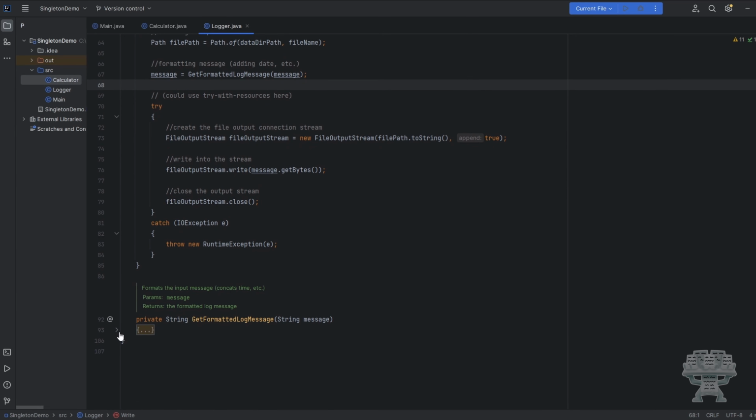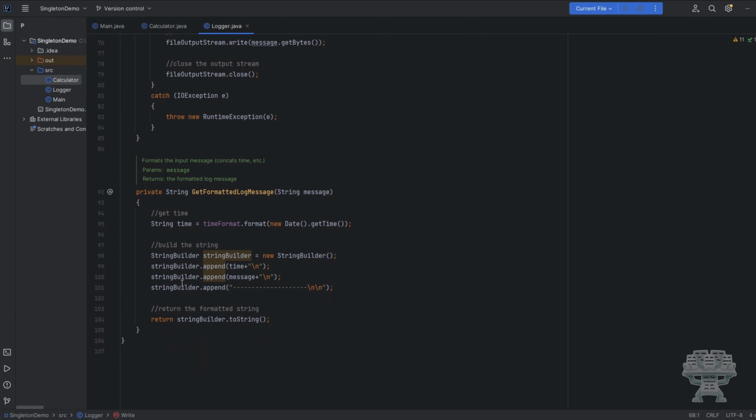I also have this getFormatted_log message, which is going to return the string I want to write into the files, based on the message of course. So to make it simple, I just added the time here before the message, and then also these dashes to separate the log messages from each other.